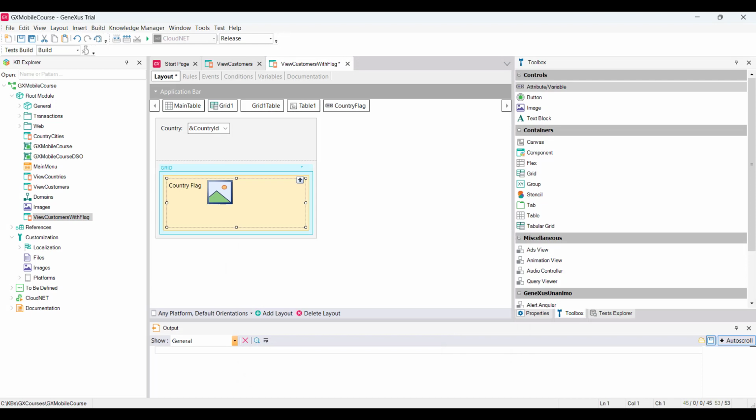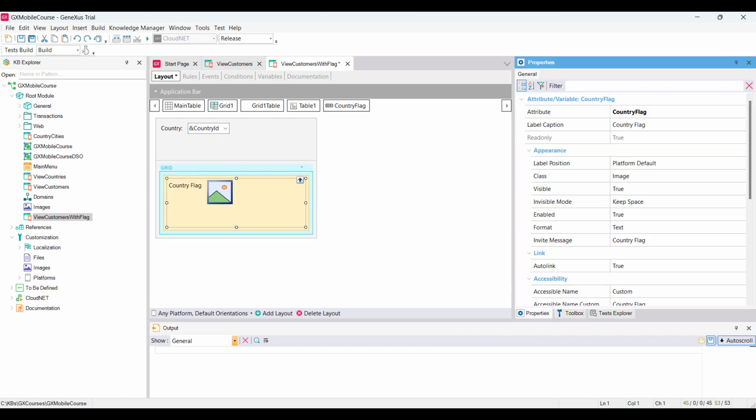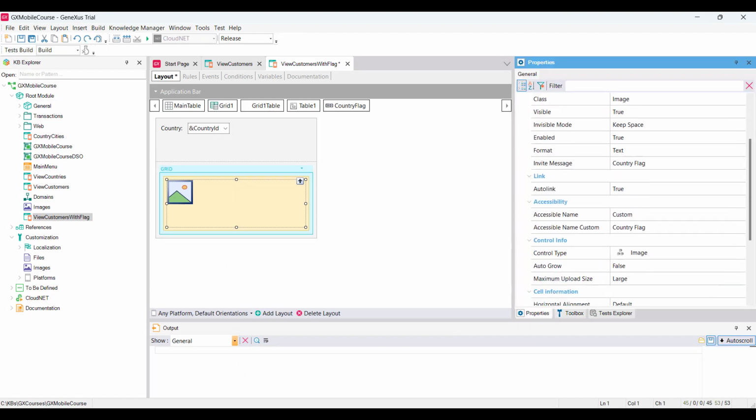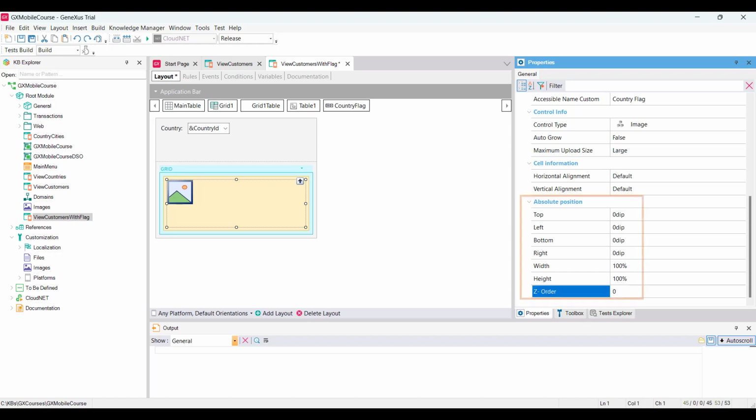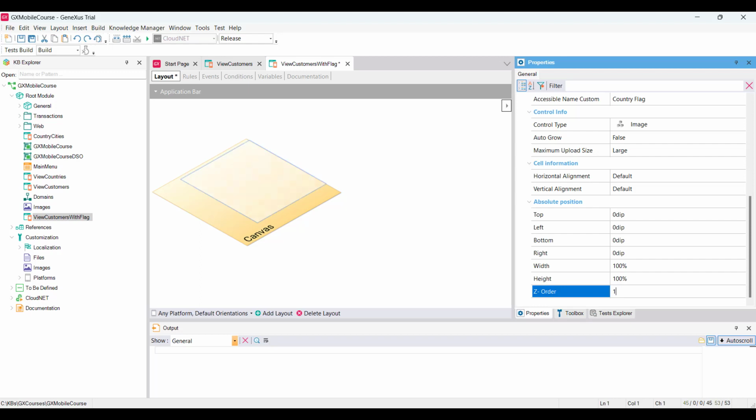and in its properties, we see that now there's a section called Absolute Position. We set Z order to 1. Only the controls that are directly on the canvas have this property to indicate the layer in which they'll be positioned. The higher the Z order number, the higher its layer will be.